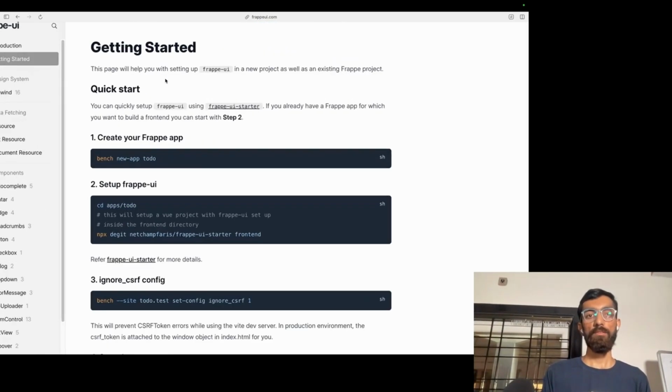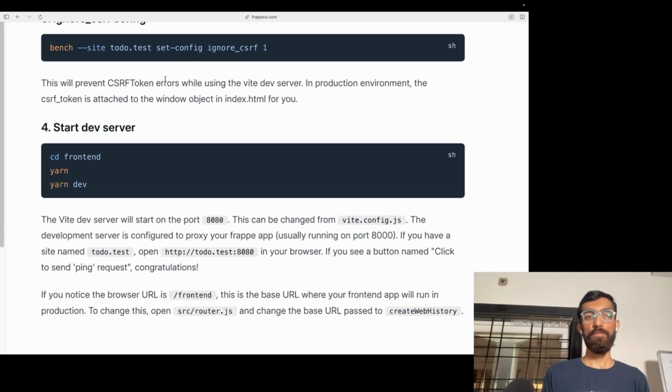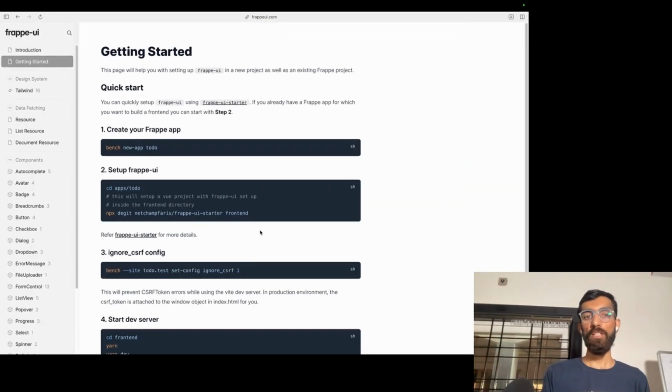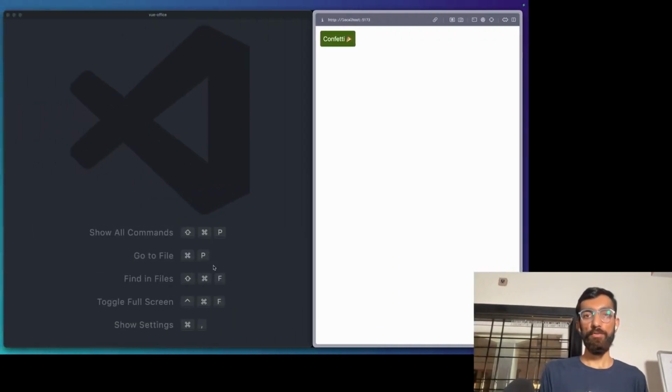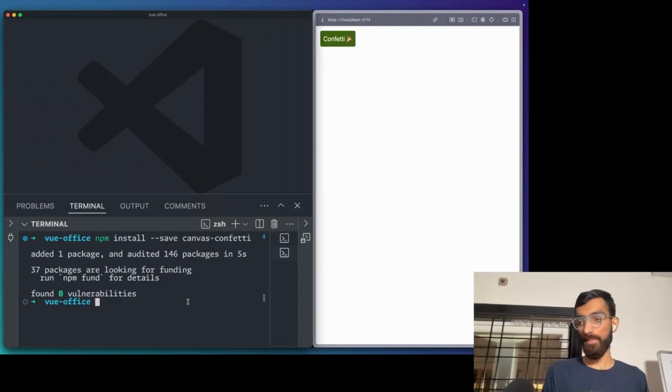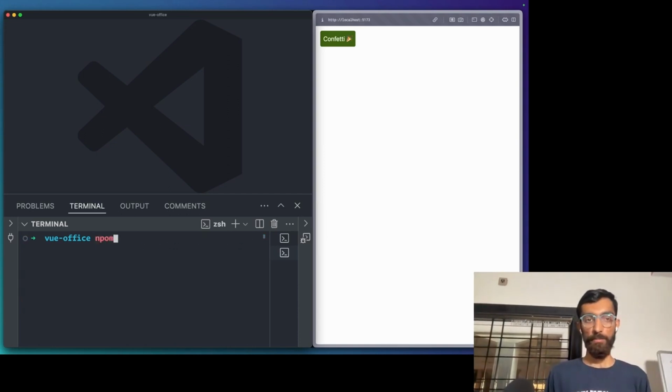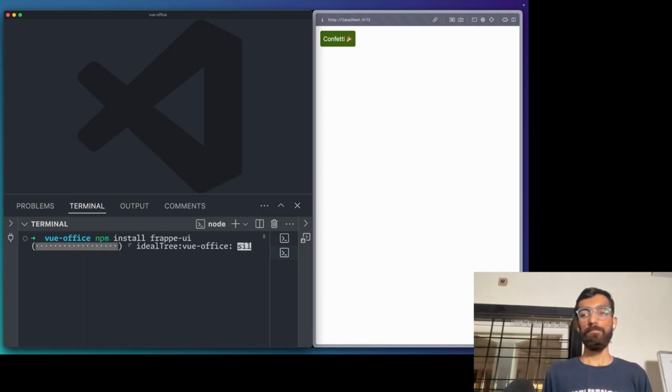So, getting started. We don't want this part. This will give you the starter with all the setup, but we want to do it from scratch, right? So what I will do is install Frappe UI directly using npm install, and then we'll do the manual setup. Clear, npm install frappe-ui, right? This will install the Frappe UI package that we have published on npm.